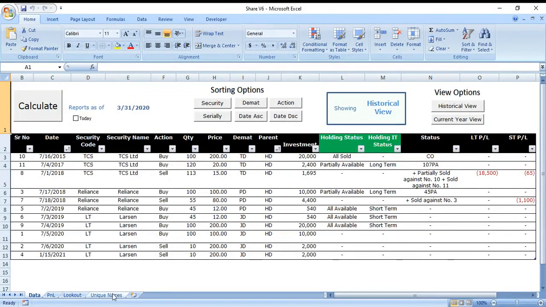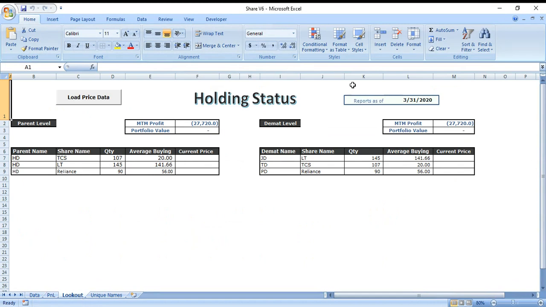Now we also have another feature which is adding price into it. What happens is that the National Stock Exchange every day releases a Bhav copy, which is basically a share symbol and the corresponding closing price. It's a standard report. We can download it every day, and we can load it through this button. Once you load that file, it will automatically fetch the corresponding price for the shares we have and calculate the overall portfolio value and MTM profit value.